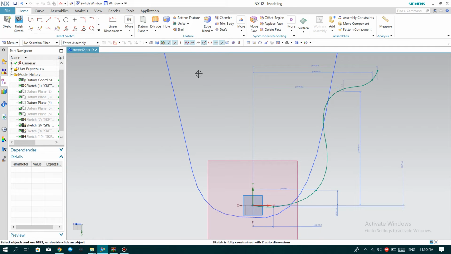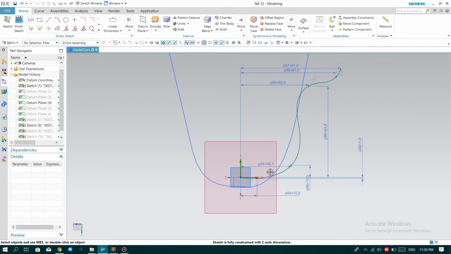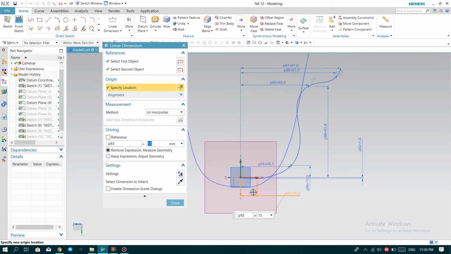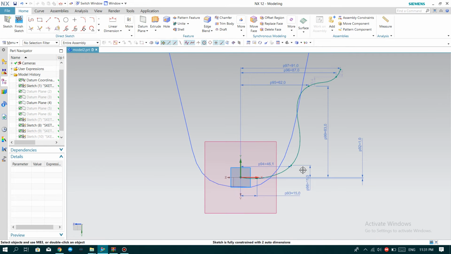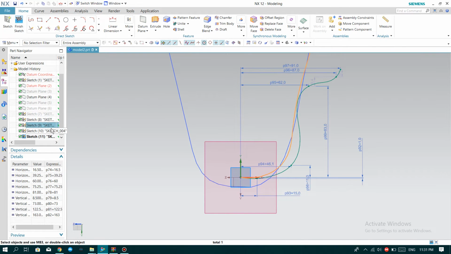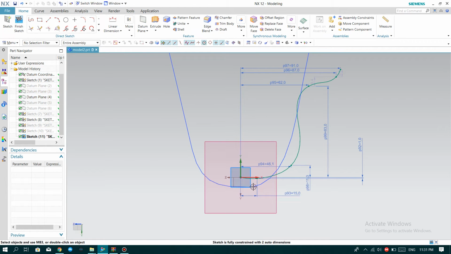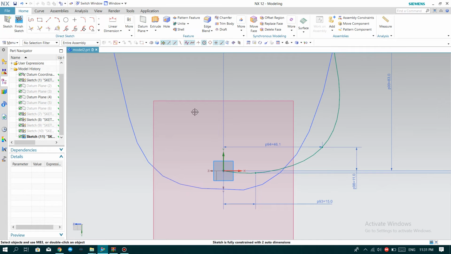Oh, sorry. I'm sorry. Real dimension of this curve. Okay, this point should be 1, 2, 3. Okay, 3. Okay.